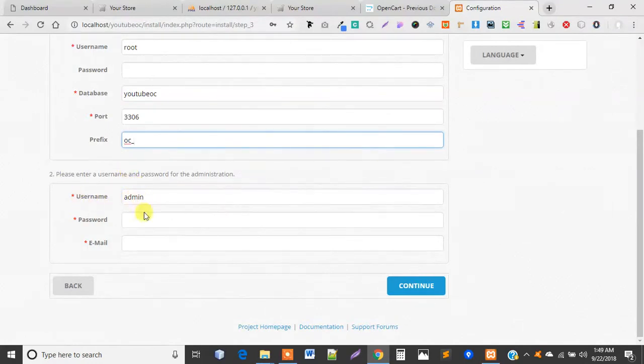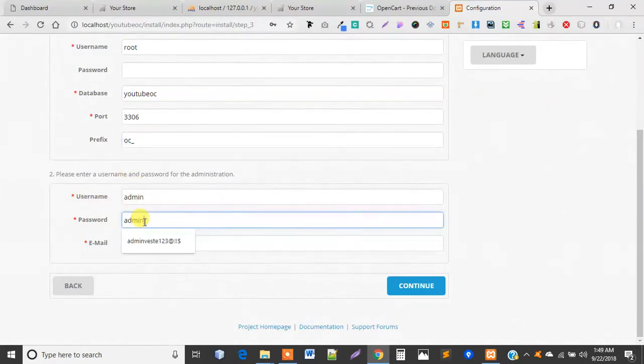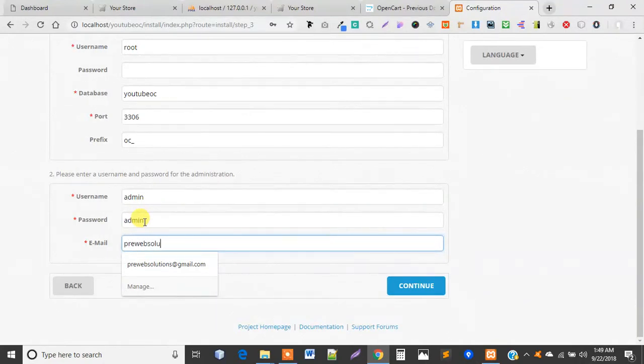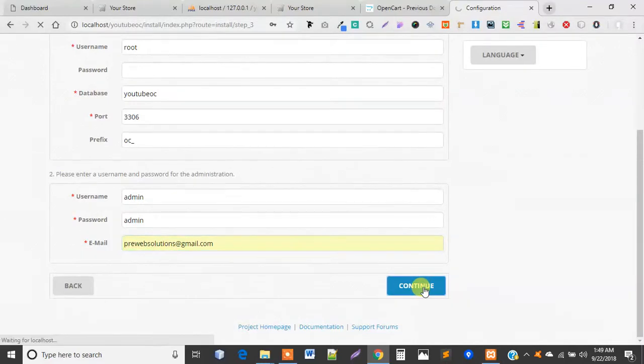Okay, the username would be admin, the password would be admin, and the email, you can use your own, no problem. Click continue.